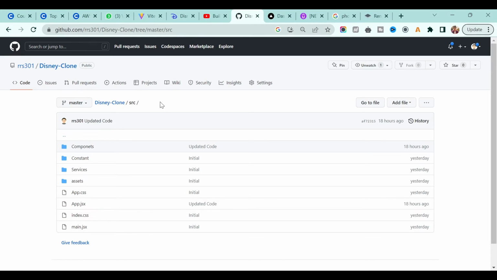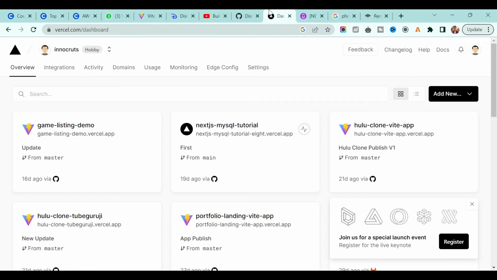Next, once you push your code to GitHub, or you can use GitLab, it's up to you, then open Vercel. If you don't have an account on Vercel, then create a new account. Once you are on this page, this is the dashboard, click add new and select the project.